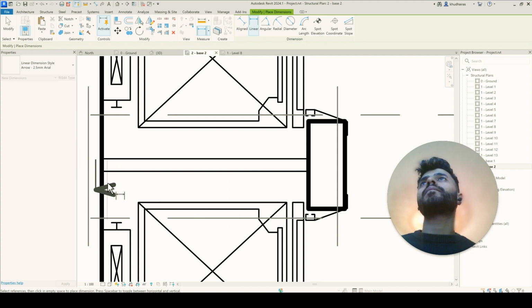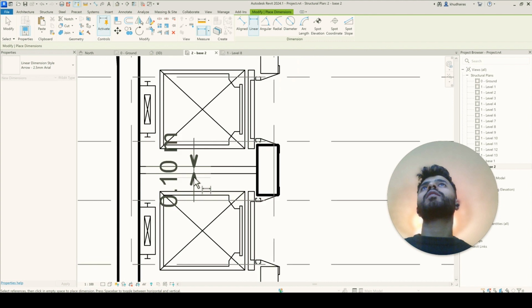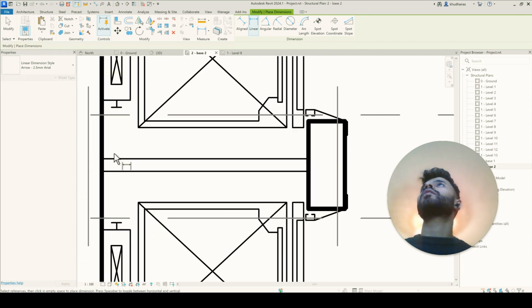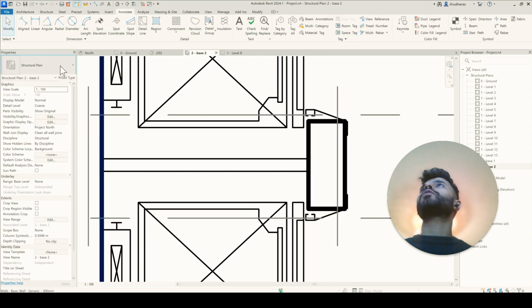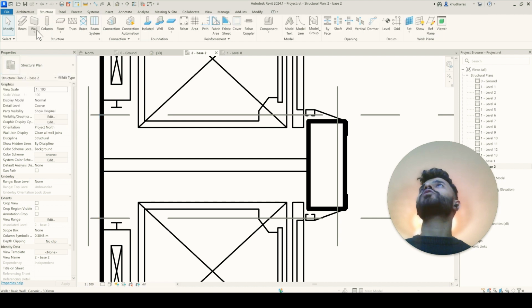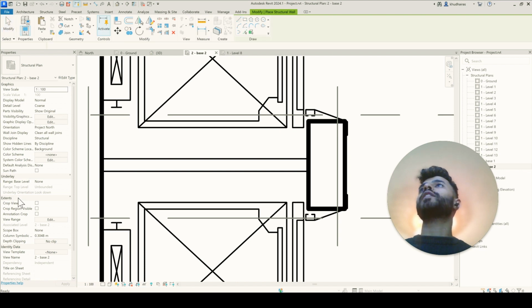So it's 100 millimeter. So if we go to Structure, Structural Walls, and look at the options we have, do we have the generic 100? No.